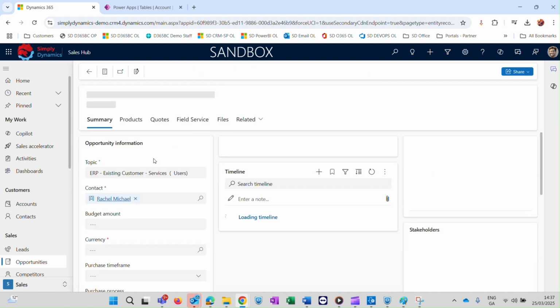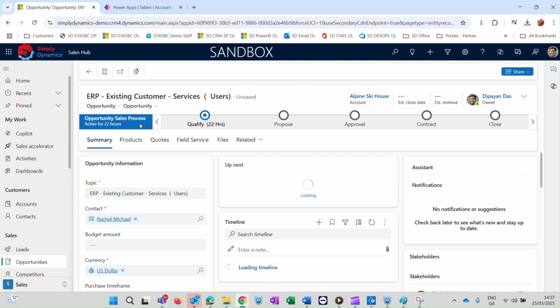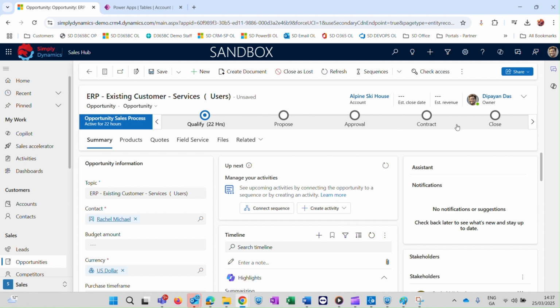So if you open the opportunity record and say you want a different business process flow, if you have a different way of managing your opportunity, you might have different steps on your business process flows. This can be modified as well. As a matter of fact, the form you are seeing right now is customized to Simply Dynamics' sales process. So you can do that depending on your business need.